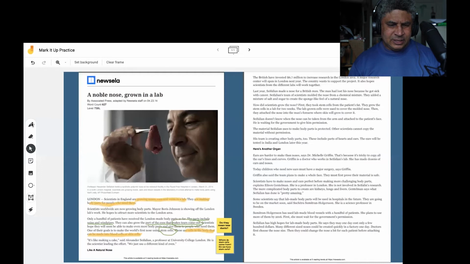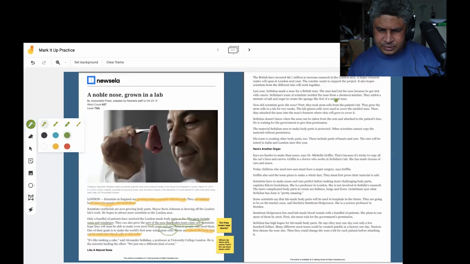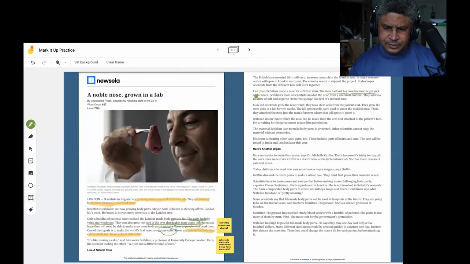Okay, that is an important piece. It's not a claim, so I'm going to select the pen in my green color. So a man lost a nose because he got sick with cancer. And a team of scientists molded a nose from a chemical mixture. So giving a little bit more details in the steps here. They added salt and sugar to create the sponge-like feel of a natural nose. So this is kind of like making a cake, a sponge cake.